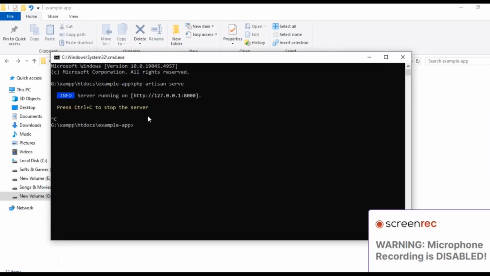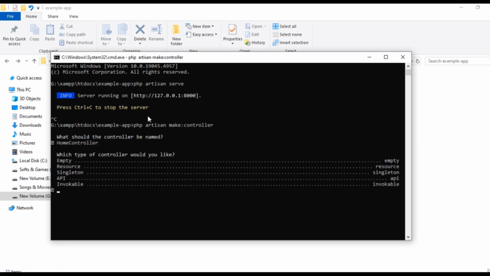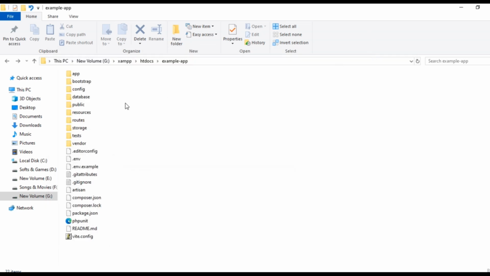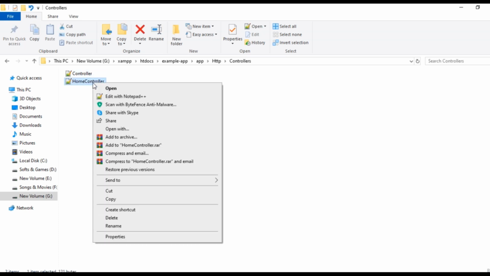After that, exit from the serve command by pressing Ctrl+C, and to create the home controller, run the command php artisan make:controller. It will ask for the controller name, so write HomeController. After that, it will ask which type of controller you would like, so enter empty because we are starting the code from scratch. After that, you will see the home controller in the app/Http/Controllers directory.